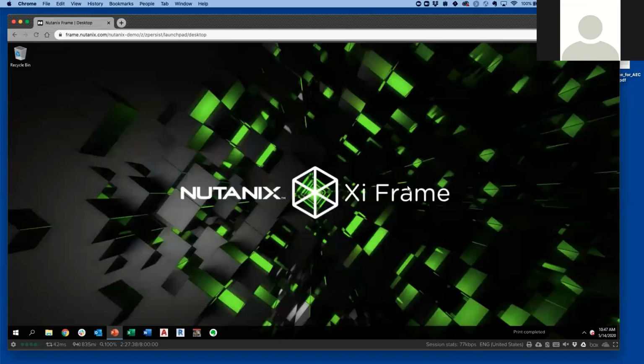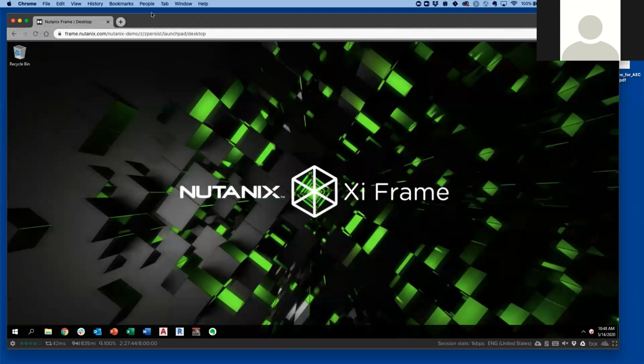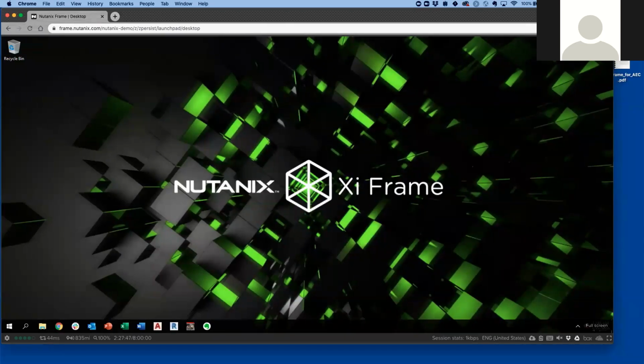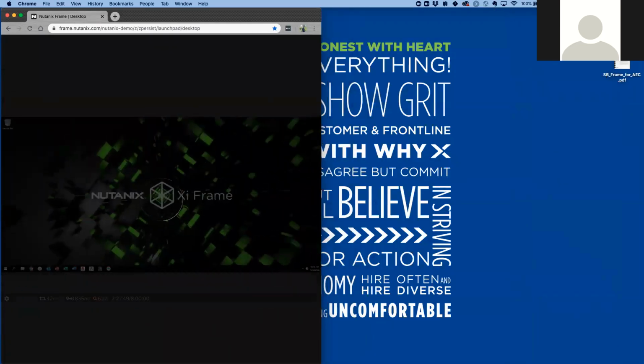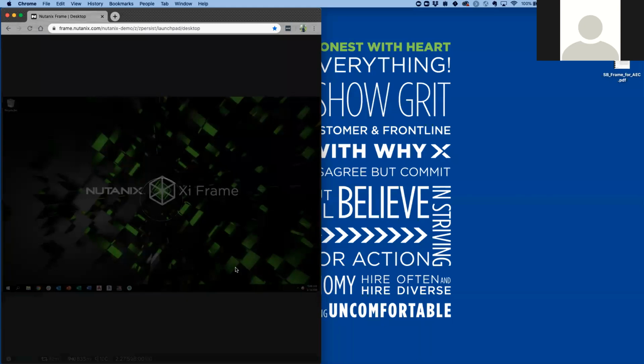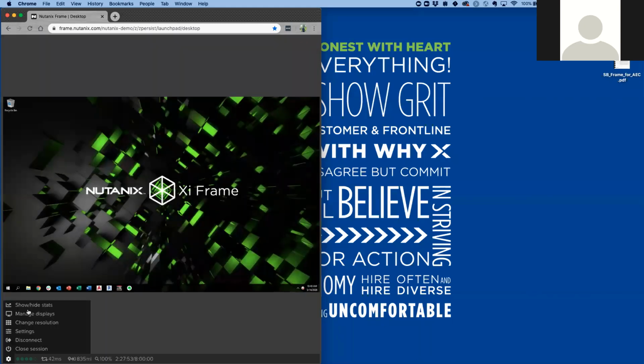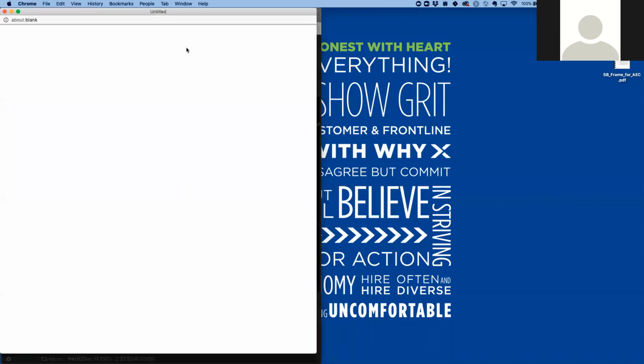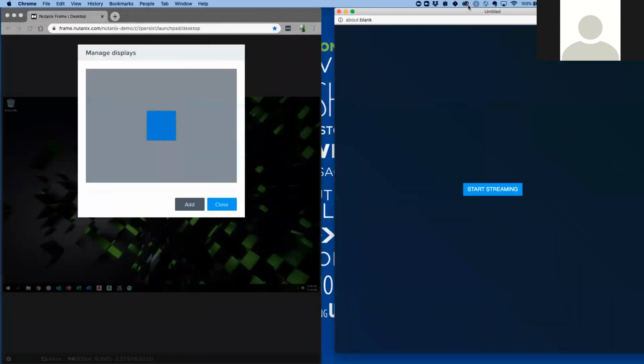All right, so let me go ahead and close everything, and let me show you one other thing real quick, multi-monitor support. So I mentioned that we support up to 4 monitors today, so I can't show you 2 separate physical monitors, but what I can do is this. I can go to Manage Displays and just simply add a second monitor, right? This is another browser window in this case.